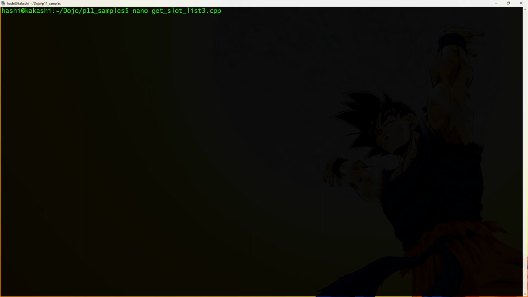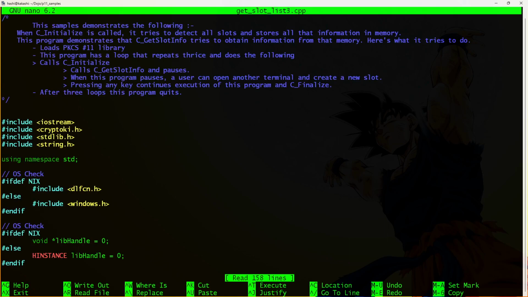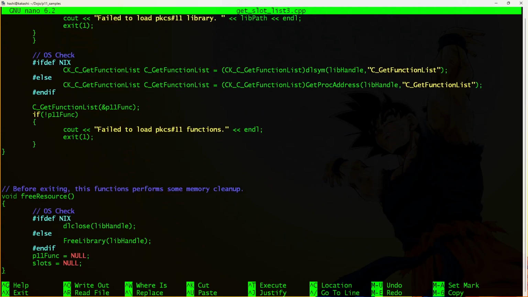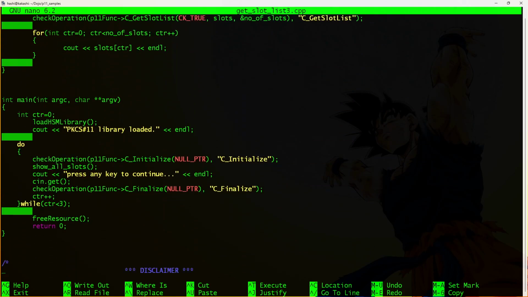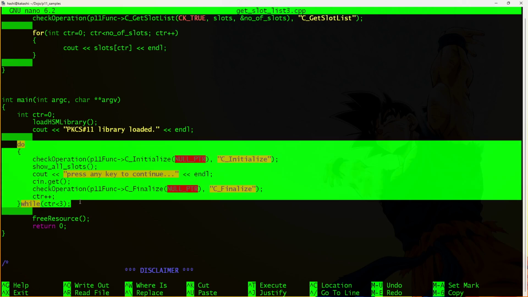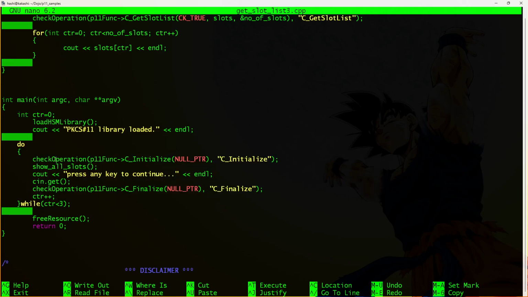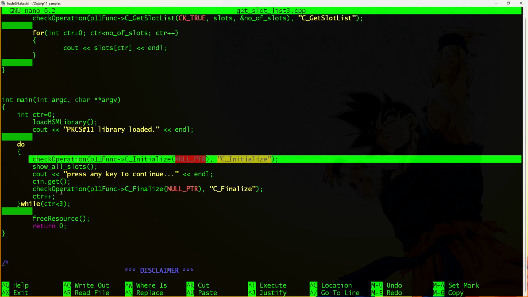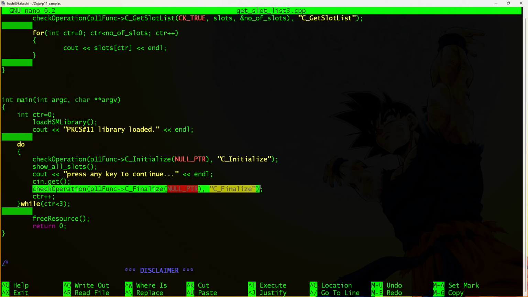So getslotlist3.cpp. Now this sample is almost identical to the one that I executed earlier. There are just 2 changes. Let me show you what they are. I'll go to the main function. Here's the main function. So this is that same do while loop. Now inside that do while loop, I have introduced C_Initialize and C_Finalize.